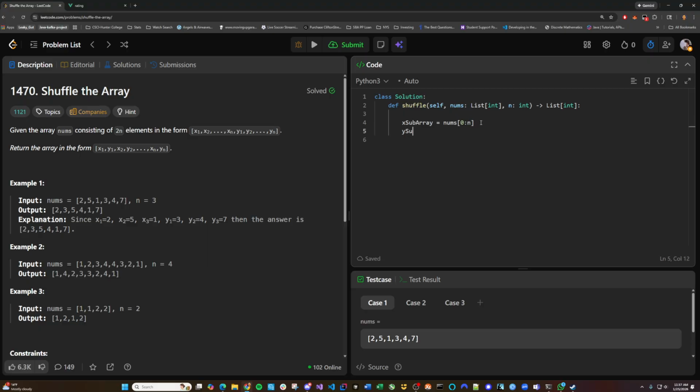And similarly for y subarray, I'm going to do nums starting at n, and Python's way of slicing arrays up until the end of it is leaving an empty value after the colon. Because I'm not going to be replacing the values of nums in place, I'm going to be creating a resulting array, an empty list object. My goal is to add the values of x subarray and y subarray into the resulting array.